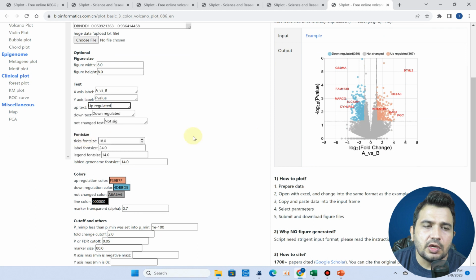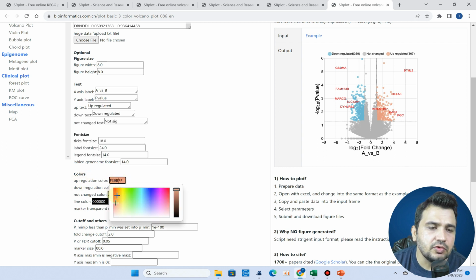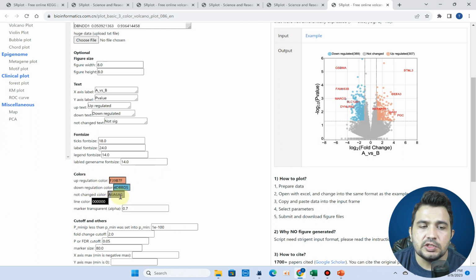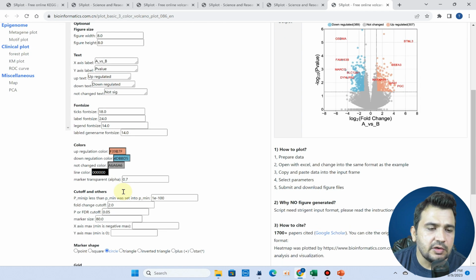From here, you can control the font size, tick font size, label font size, and similarly the legend font size. And from here, you can simply slide to change the color for upregulated genes, and similarly for downregulated genes and not change colors. I will go with the default values.